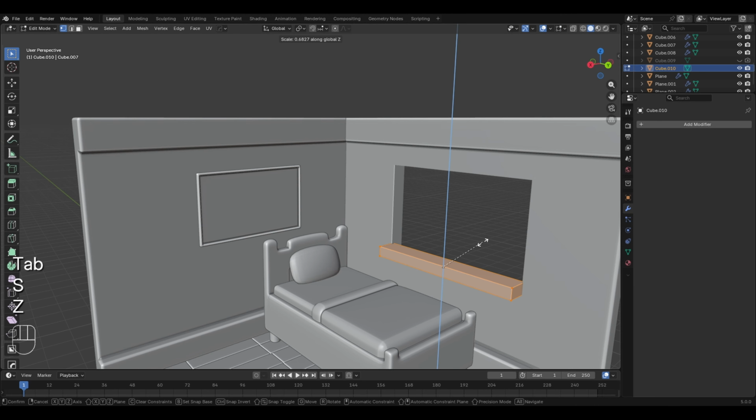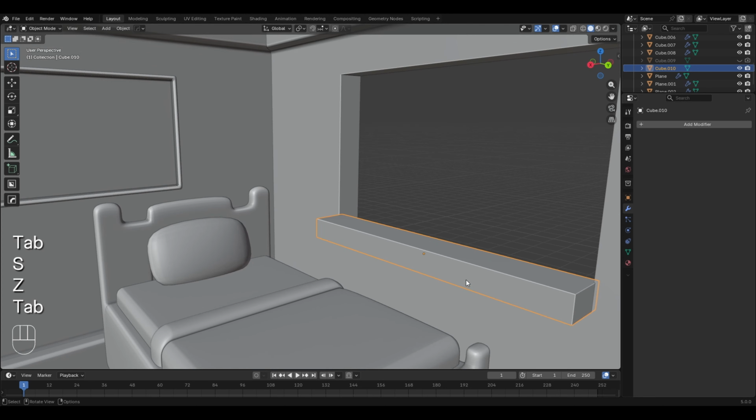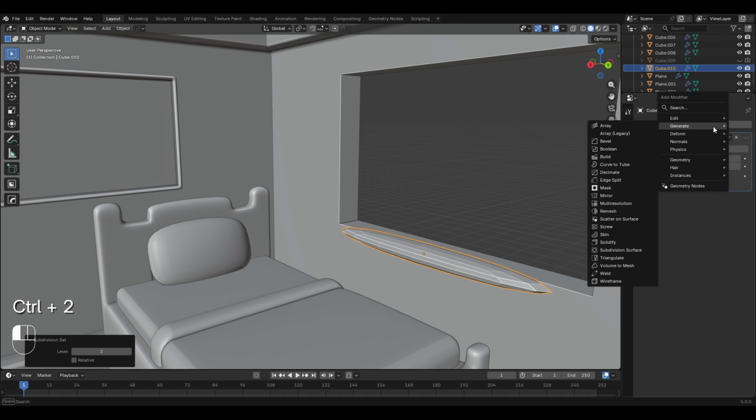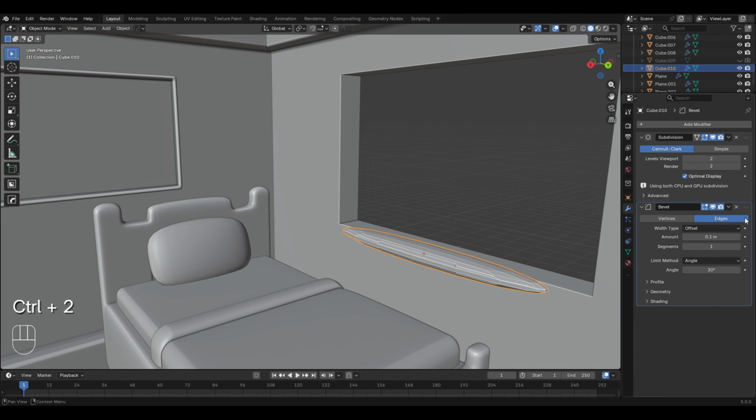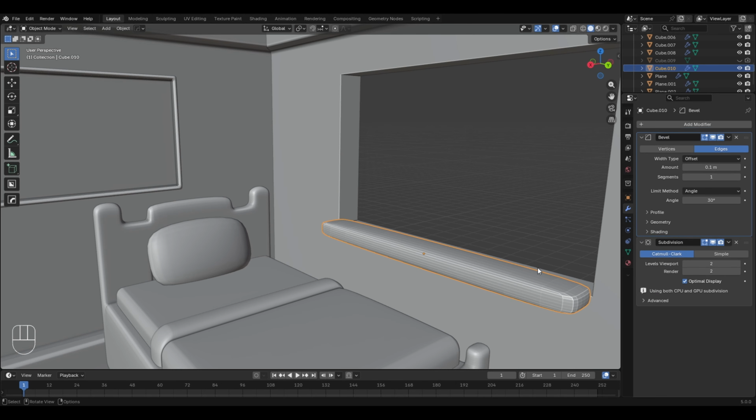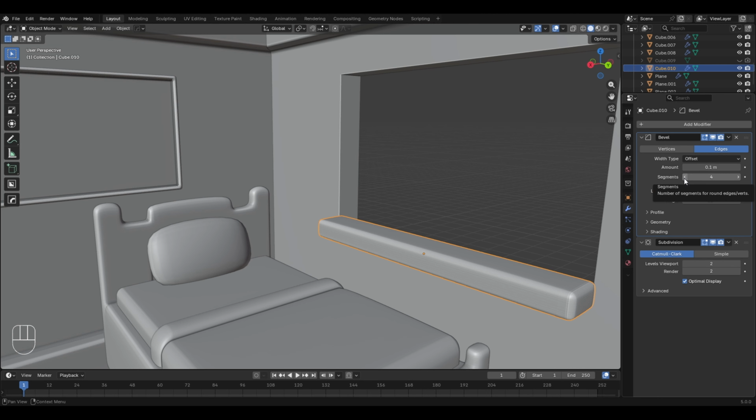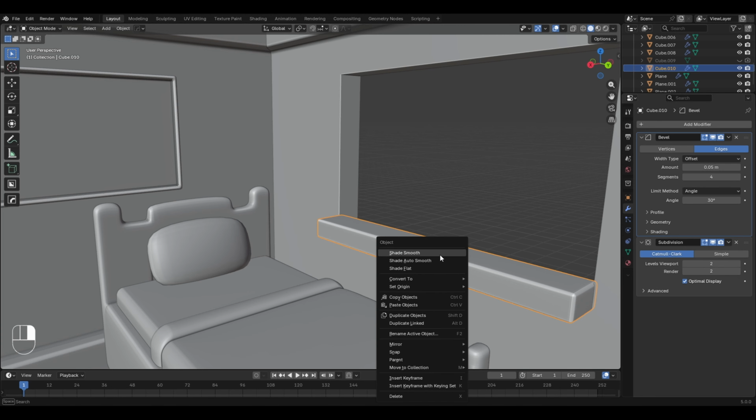Now I'll scale this down in the Z axis, and I also need to apply some bevel and some subdivision to this because right now it is very sharp because we are using the default cube. So I'll press Ctrl 2 and in the modifier I'll go to bevel modifier and place it above the subdivision just like we did for all the other objects. Then I'll increase the number of segments to let's say 3, or maybe I should go with 4. Let's keep the amount to something like 0.05. Then in the subdivision I'll try for levels viewport 2 or 3, and I'll right click to apply shade smooth.